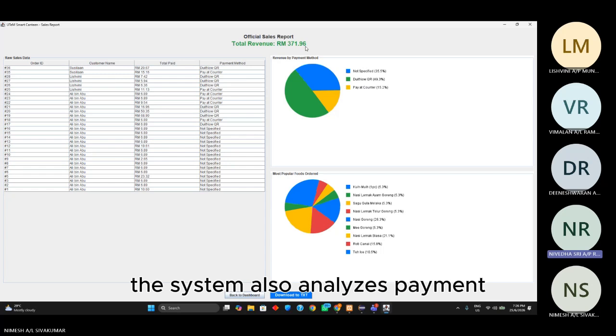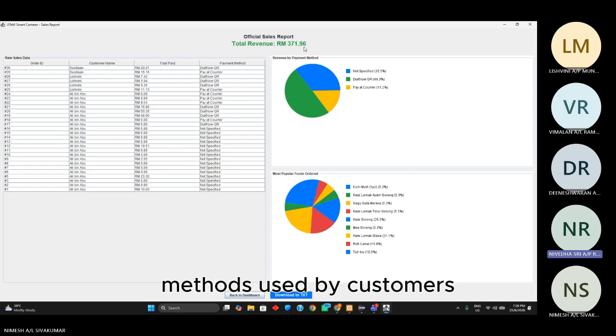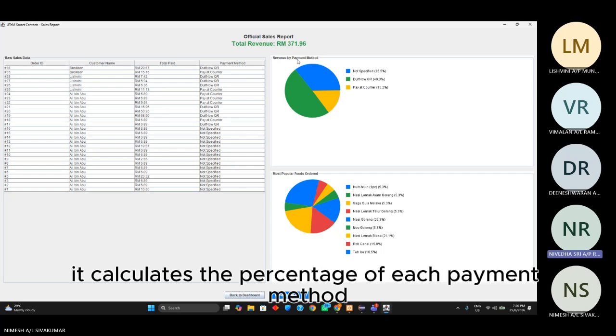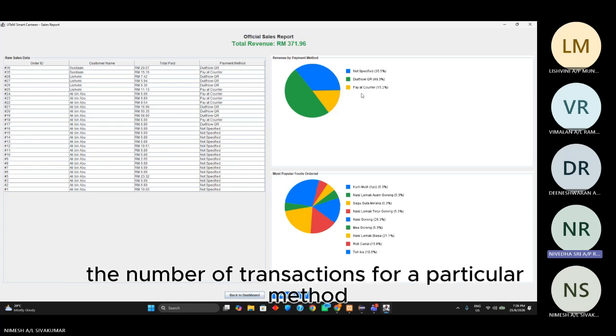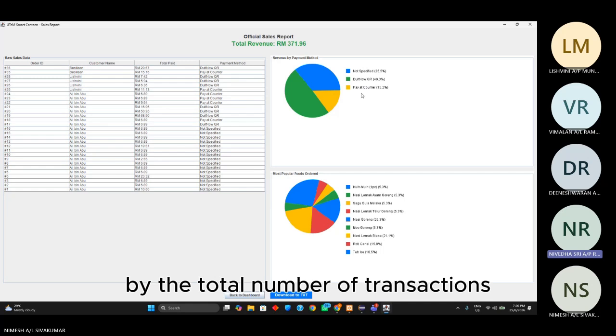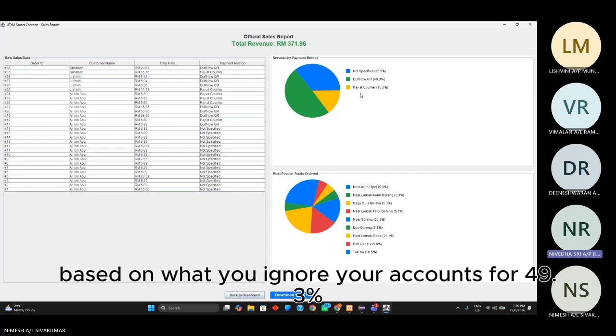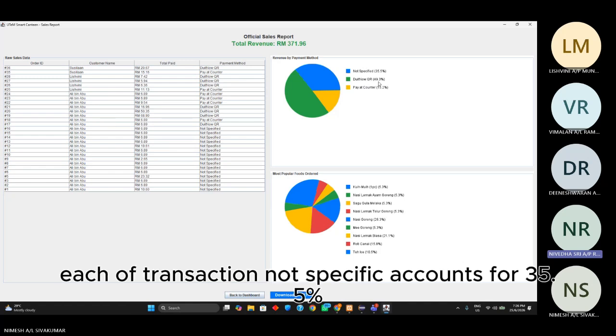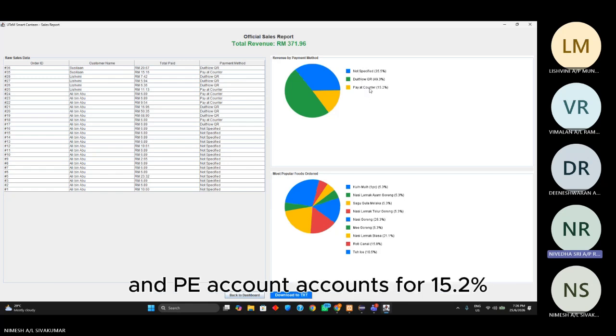The system also analyzes payment methods used by customers. It calculates the percentage of each payment method by dividing the number of transactions for a particular method by the total number of transactions. Based on the report, DuitNow QR accounts for 49.3% of transactions. Not specified accounts for 35.5% and Pay at Counter accounts for 15.2%.